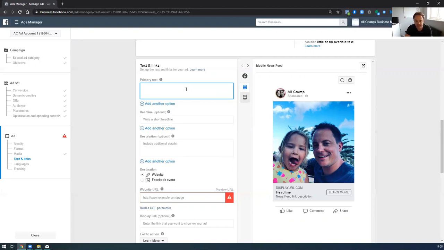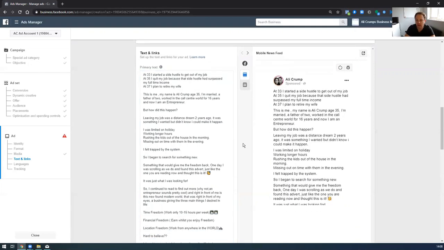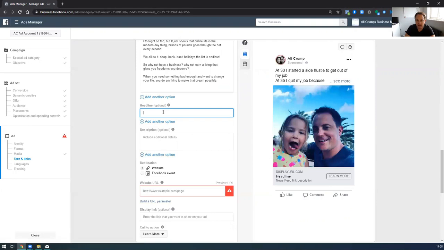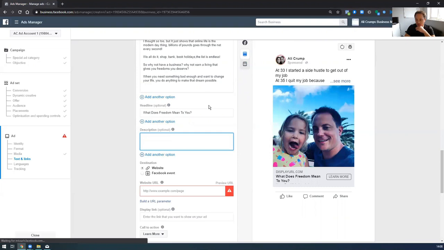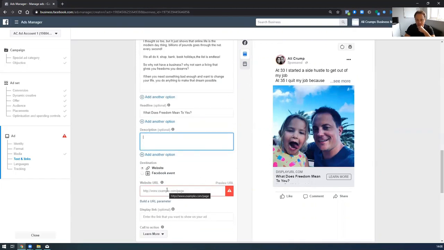So in the text, I'm going to use the text I had for the previous one. I'm going to plonk that in there. I'm going to scroll down, and I'm going to head to the headline that I had before, which was "What does freedom mean to you?" That's in there. Once I click off that, I've got no display URL at the moment. I've got a learn more button, and I've got all those things in play.